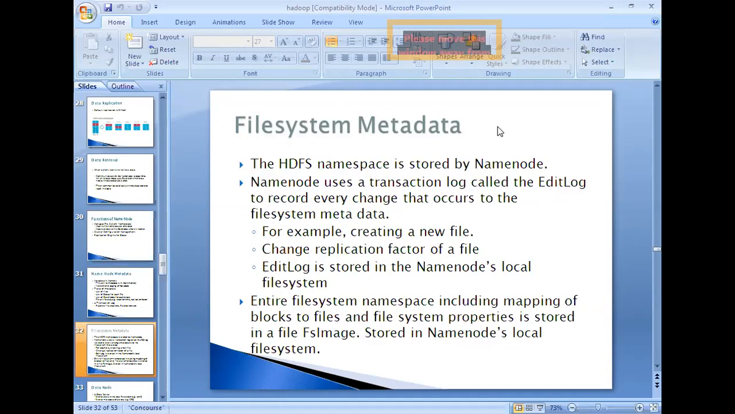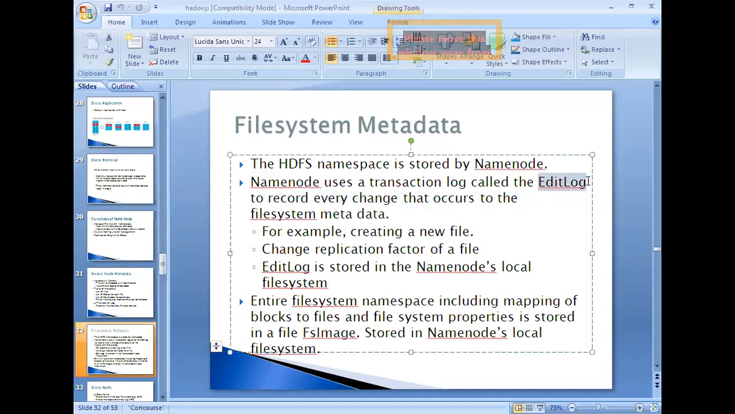And the file system metadata. The HDFS namespace is stored by the name node, as you are aware. The name node uses a transaction log called the edit log. So the name of the transaction log in HDFS is the edit log. We use it to record every change that occurs to the file system metadata, and it is maintained by the name node itself.